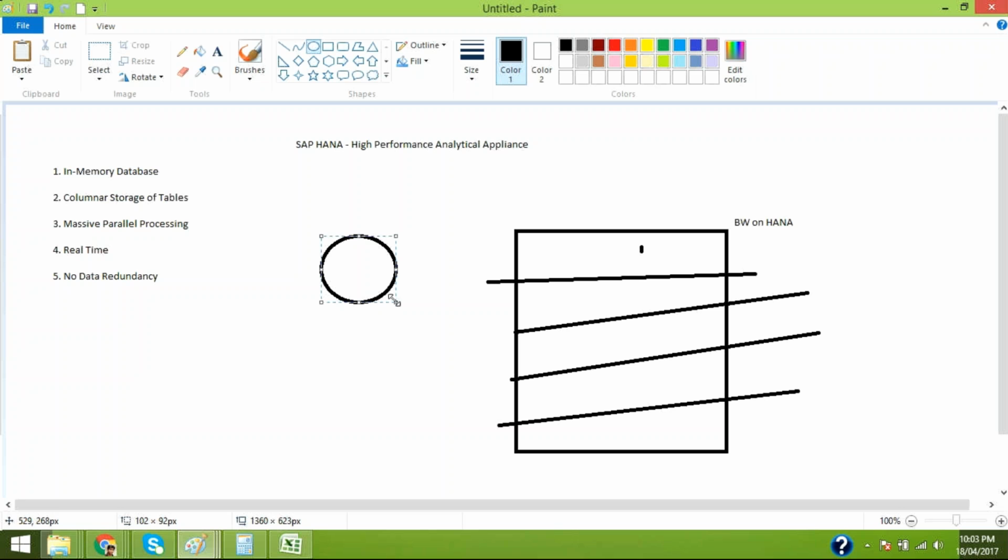And if you see, this parallel processing is, we say SAP HANA, the database is stored in the memory.